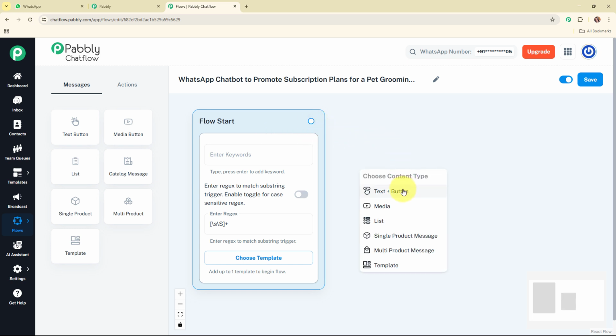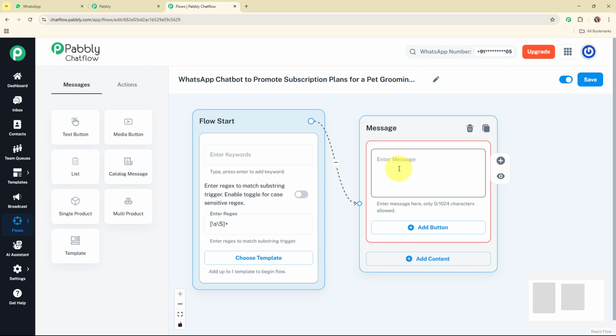So for that I'm going to add a text box over here, and here I'm going to enter the text as, "Hi there, welcome to Fluffy Tails Grooming, where your pet's comfort and style comes first. How can I help you today?" So this is a very basic message, and here you can see I have used asterisks before and after my brand name, because here I wanted to make this text bold. So here you need to use this particular text format to make the text bold in your message box.